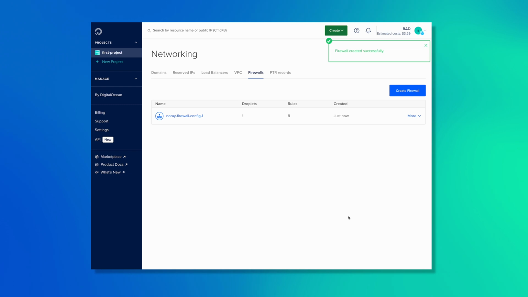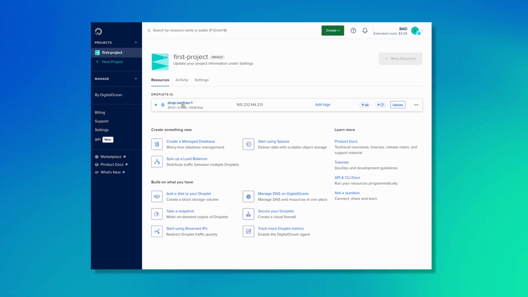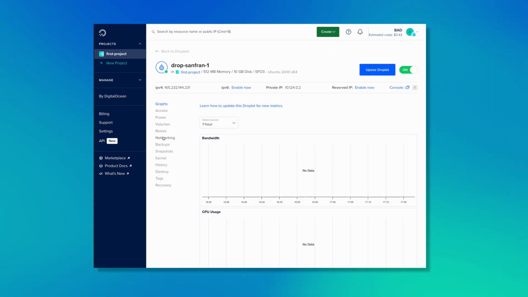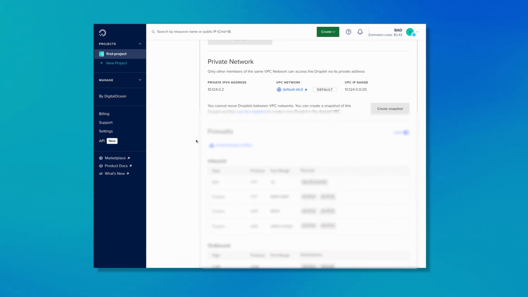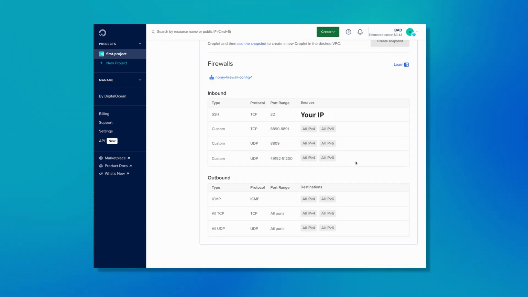Let's go back to the project and select the droplet. If we go back to the networking tab, you can see we successfully created the firewalls required for this Noray instance to work.